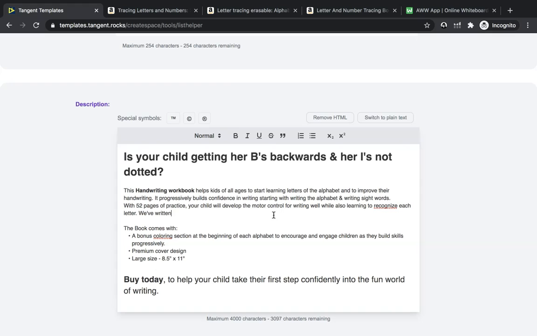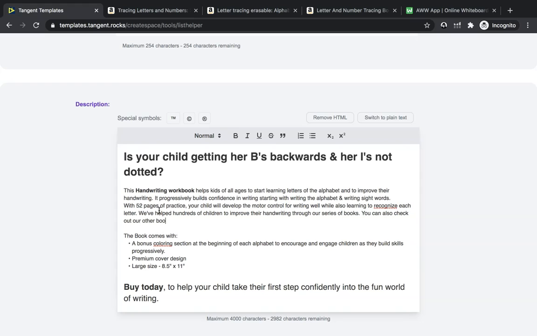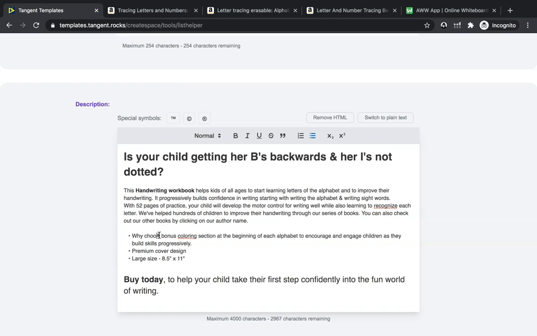We've helped hundreds of children to improve their handwriting through our series of books. You can also check out our other books by clicking on our author name. And then you might have something like this.